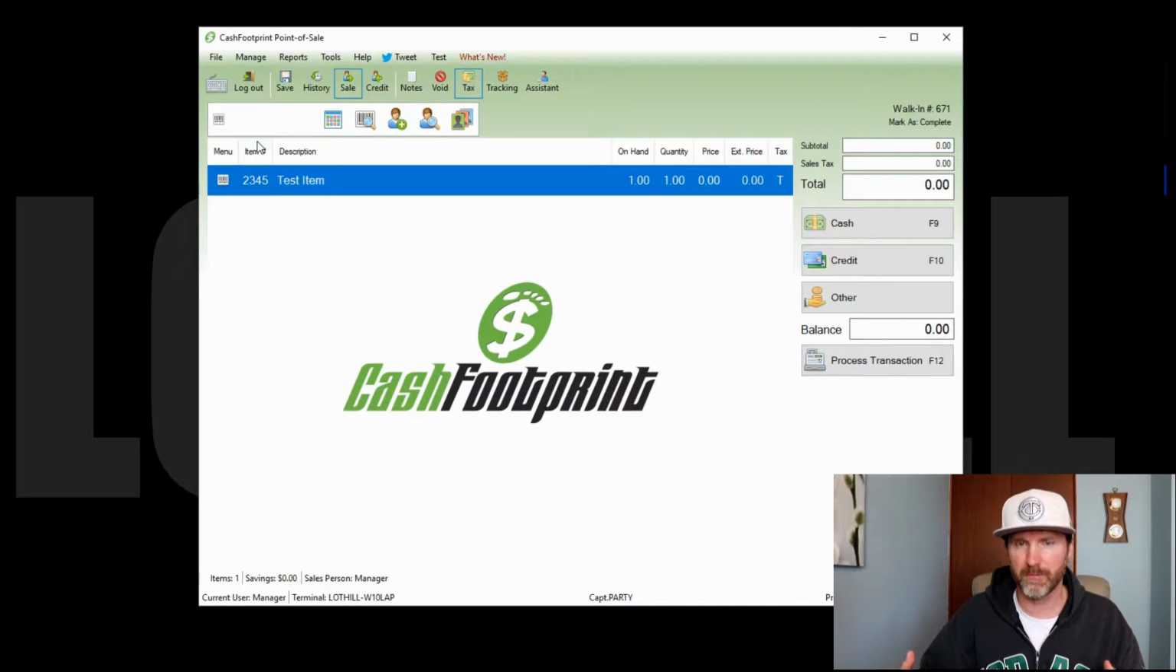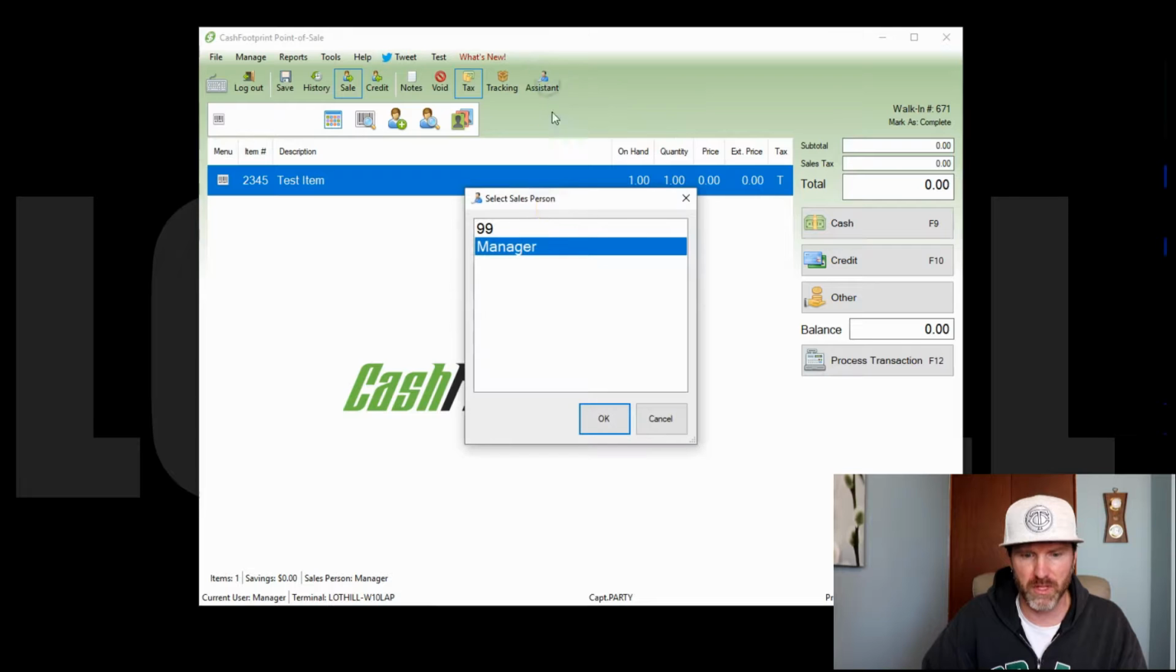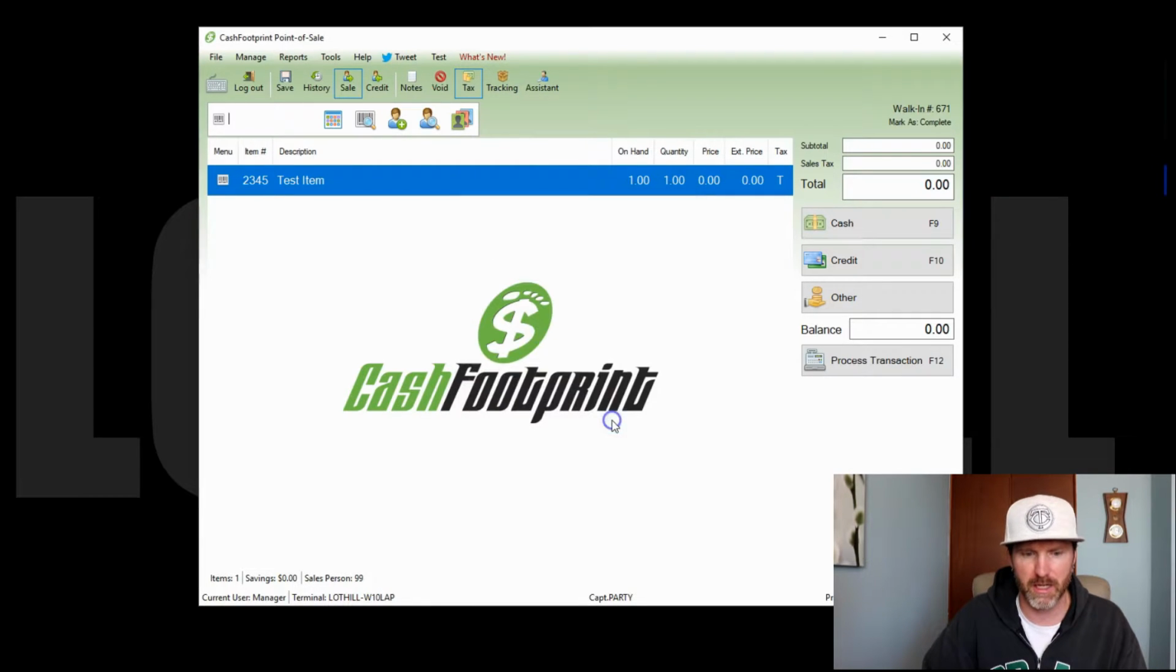So you ring up the item first. Then you can click the assistant button at the top. This will assign an employee. So let's say 99 was the employee. I'm currently logged in under manager, but 99 was the one that did the transaction. They're the one that performed the services.